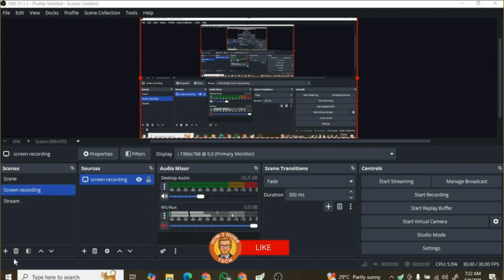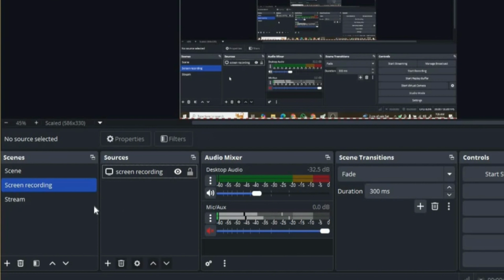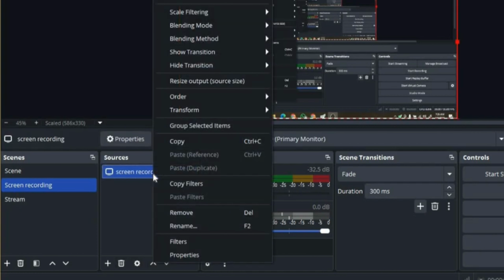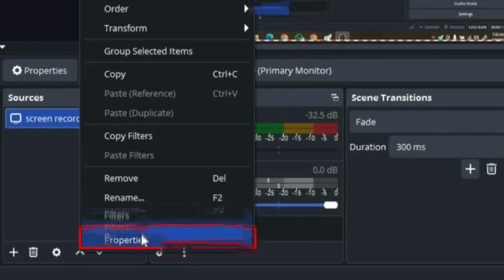So, step 1 is simple. Just open up OBS Studio. Once you're in, step 2 is to right-click on the display source in the Sources tab. You'll see a menu pop up, and from there, you want to choose Properties.